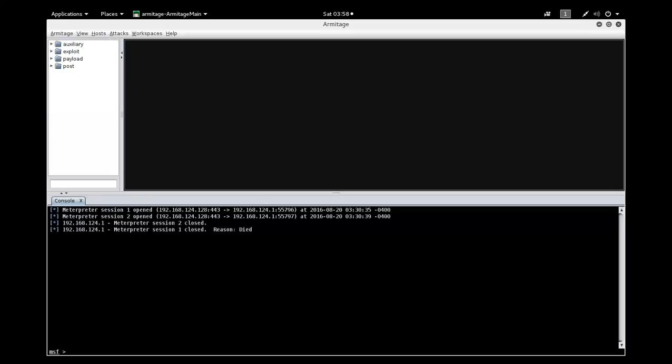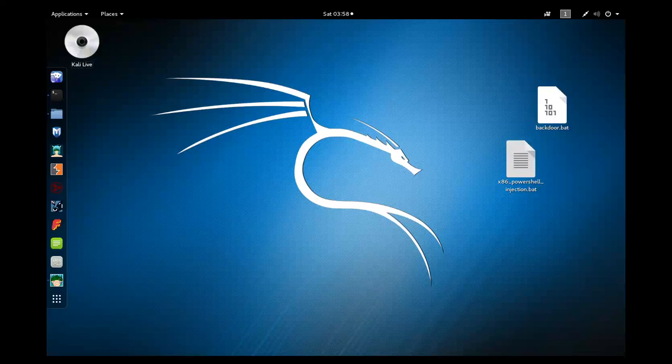I am going to show you how to remote desktop and keylog somebody's desktop. I'm not going to show you how to actually make the injection file; that will be in a different video. But first, what you want to do is load up Kali Linux or any kind of Linux you have that has a working Armitage.